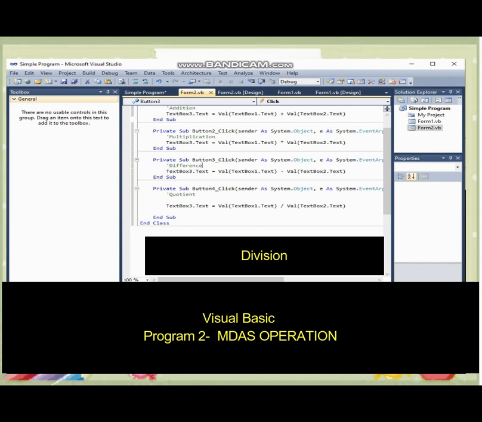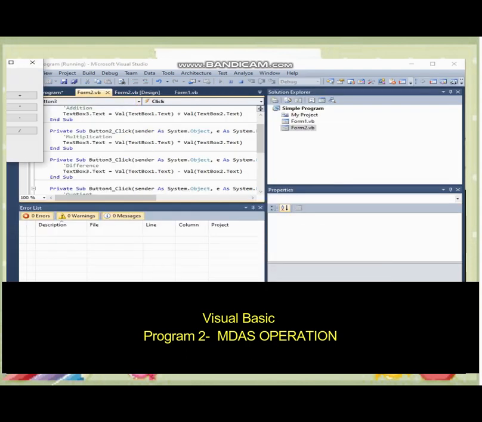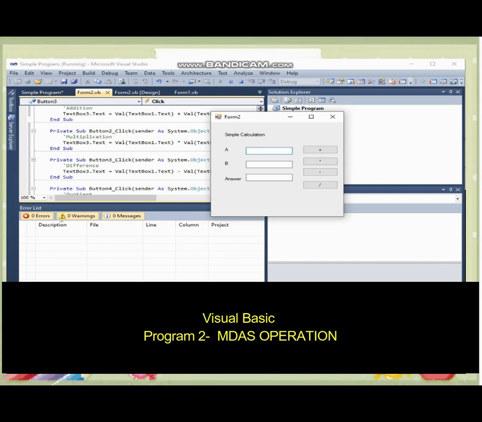Let us try to run the form. Again, for example, I have here 12 and 3. We're going to click the plus sign for addition.